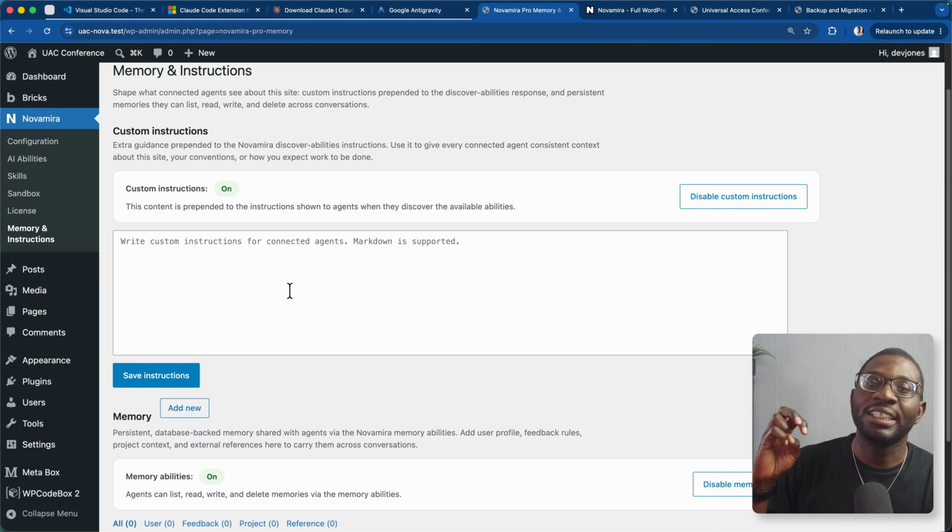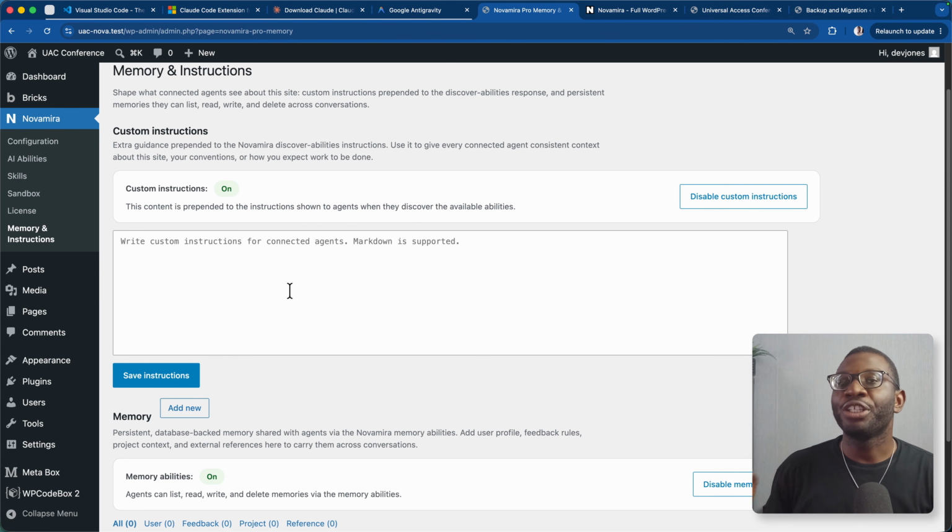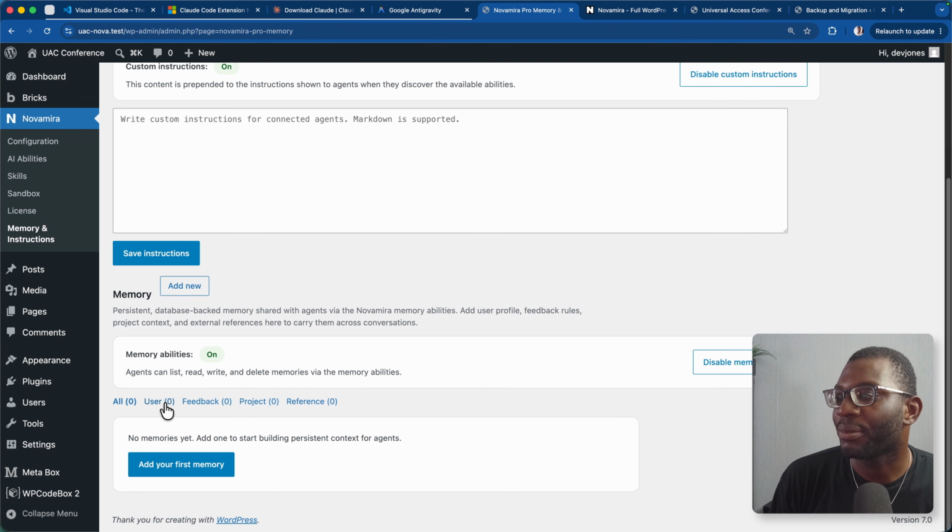You don't need to start telling it what plugins you have installed, because Novamira will already inform the AI agent about your plugins. So all you need to do is just give the high-level information, maybe something like the brand tone or what kind of language you want to be using, things like that. So just high-level information. And then we have memory.